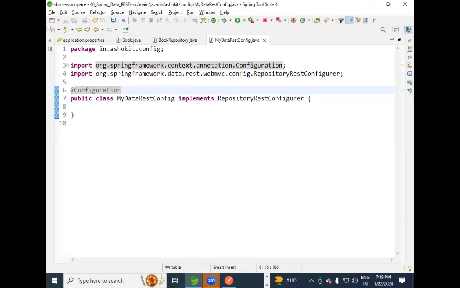We want to disable a few HTTP methods from the REST repository. Suppose you go for a normal REST controller, whatever methods you want, only those methods you write. I want only the get method. I want only the post method. I will write only two methods in my REST controller. But here, are we writing those methods? We are not writing. By default, every method is coming.